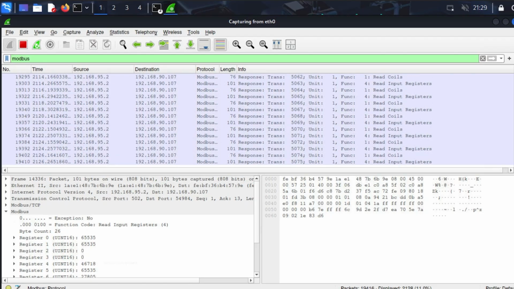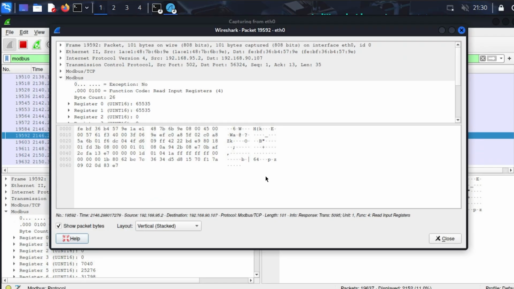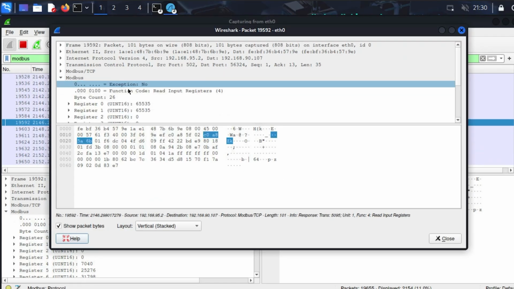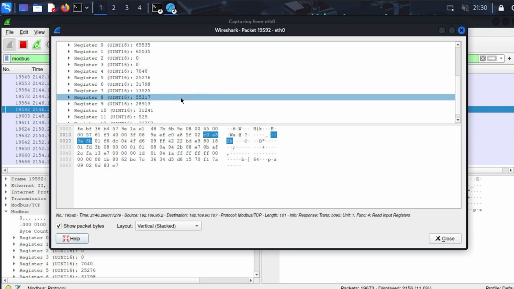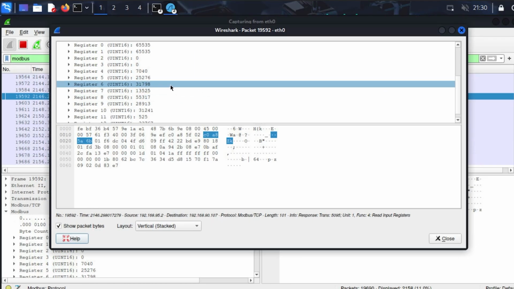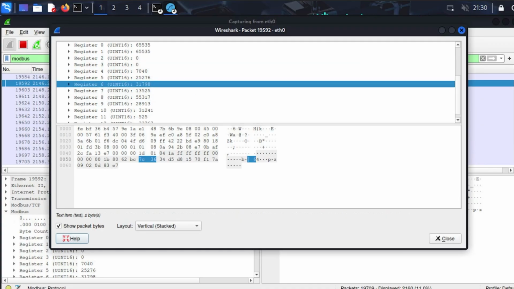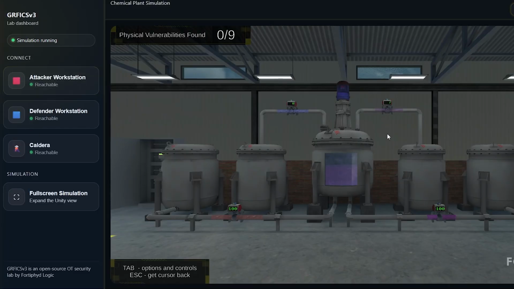From this information, combined with what we found when scanning, we can piece together that probably what is happening here is that the human-machine interface is reading from the input registers and coils of the PLC, and the PLC is the device at .95.2. If you'd like, you can double-click on any of these packets to inspect them, and you can expand the Modbus section to look at what actual values are being encoded in these packets, and try to figure out how these values map to the physical state of the industrial control system.